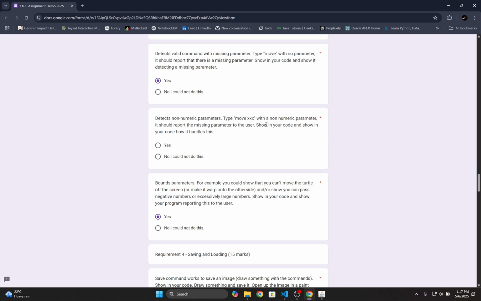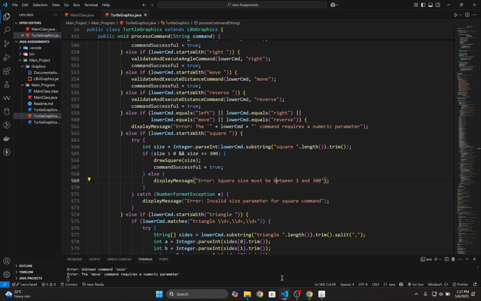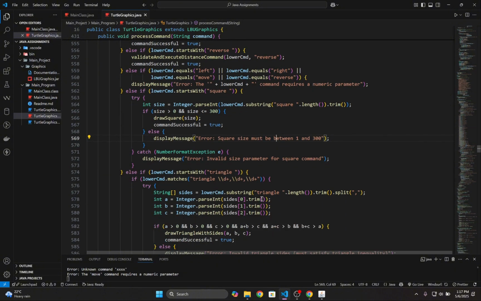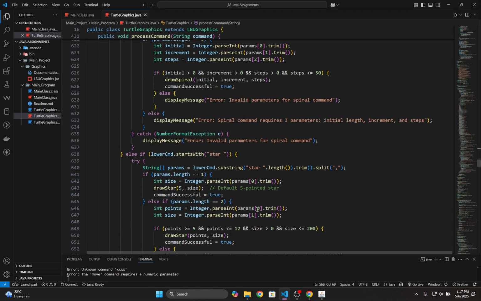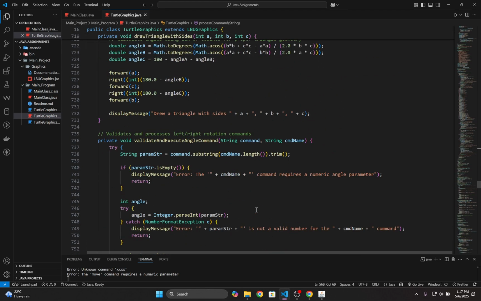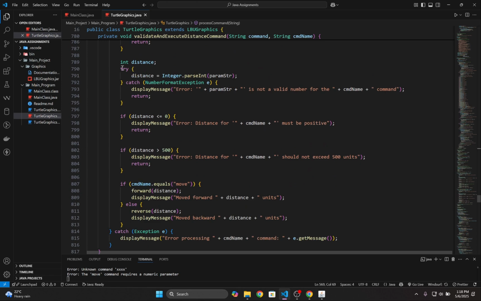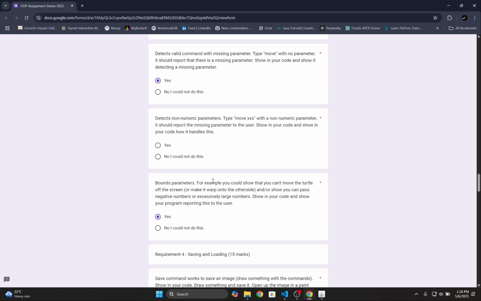Detects non-numeric parameters. Type move xxx with a non-numeric parameter. It should report the problem to the user. So let's look in the code at how it handles this. Yes, invalid parameter types are caught and reported over here. Let me show you. So this block of command checks if it is a non-numeric parameter.